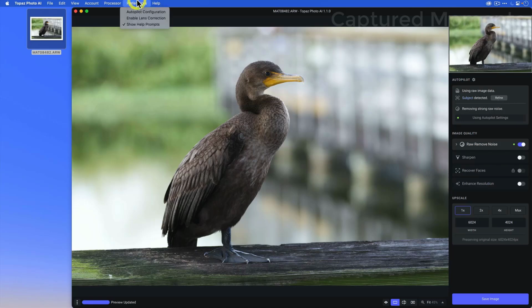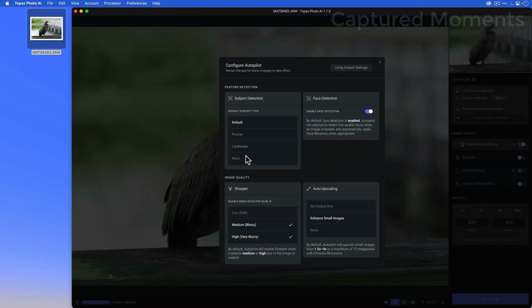But the point is, if you go to Autopilot configuration and let's say you have none selected, and then you load an image in Topaz Photo AI, you will see that no subject was detected. And if you're curious why that is happening, the first thing that I would do is go to the Configure Autopilot window here and make sure that you have one of these options selected. So if you're using primarily portrait photos, then portrait would be a better profile. Same thing with landscapes. For me, I find default to be just the all-around best option, and then I can refine afterwards. Face detection, I have this enabled as well.